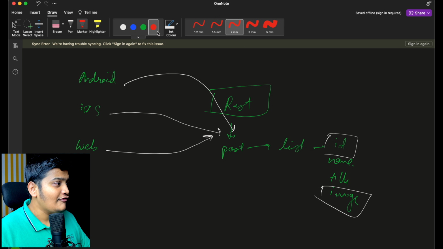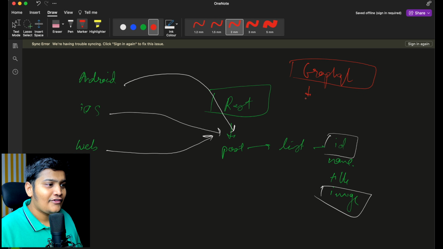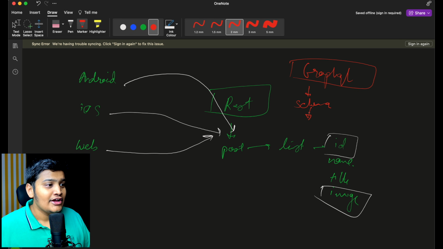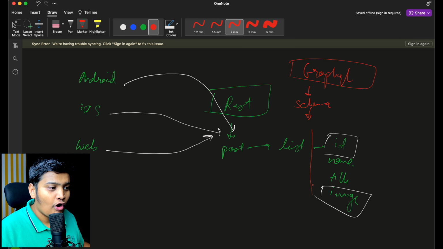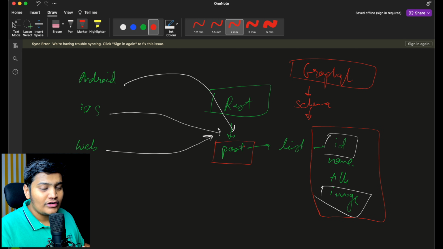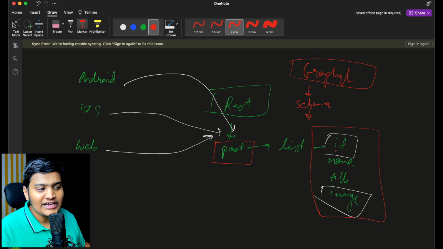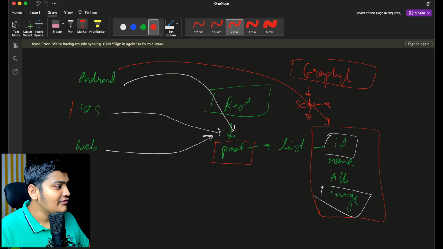But with GraphQL, what we define is the schema, and with this schema we define what the clients can fetch, whatever you want. We define that we are going to provide all these details with the post query. So now whatever you need, you can fetch. Suppose Android says, I want to fetch the data, but I just want ID, name, and title. Then it can pass that query to our schema, to our GraphQL layer, and we are going to send only that data.